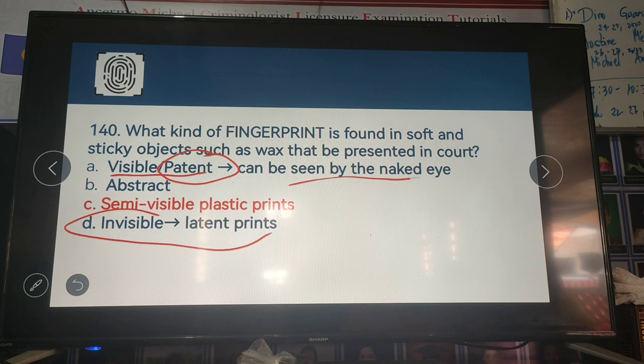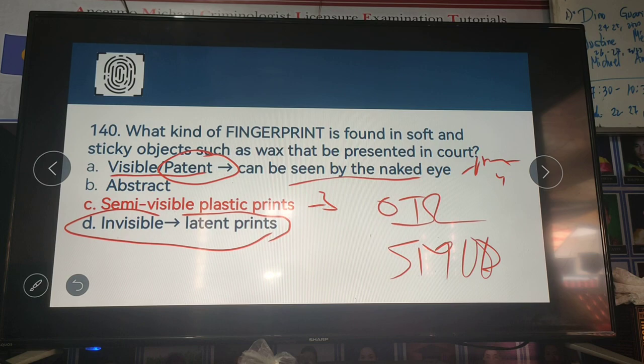Usually dirt, blood, paint. Those are visible. Semi-visible ones include oil and smudges.